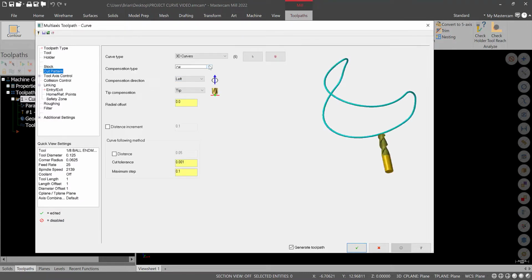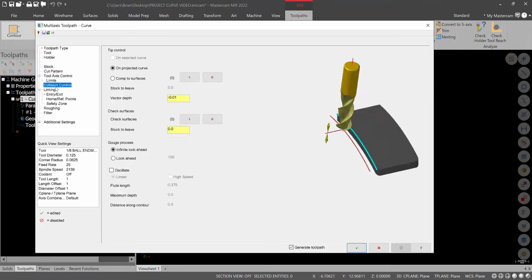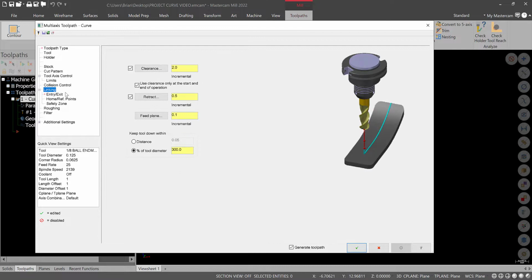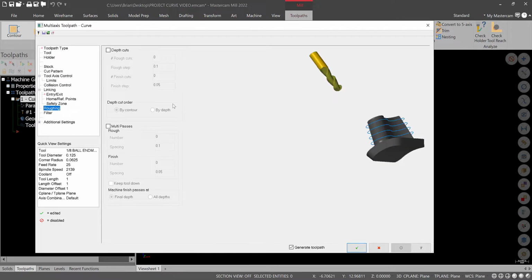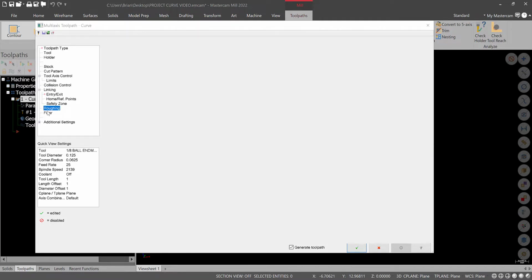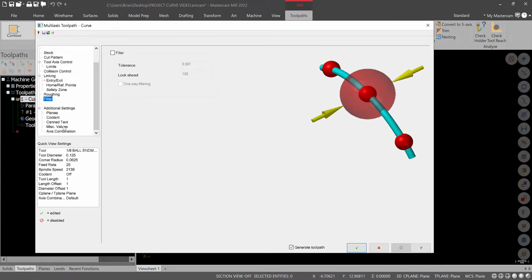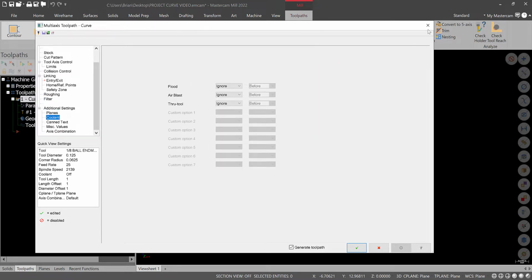So there are different cut patterns, and cutter compensation could be on. It's probably not going to be 41 or 42. It's going to be computer comp, unless you have 3D cutter comp or something I'm not aware of. I've never seen any sort of compensation on a 5-axis machine. Usually it's always computer comp that I have seen with any simultaneous movement, but correct me in the comments if you know different. Tool axis control, nothing there. Collision control, nothing there. Linking, I'm not noticing. There's roughing as far as your multi-passes versus depth of cuts. Filtering, then of course your additional settings, your planes, your coolant, etc.